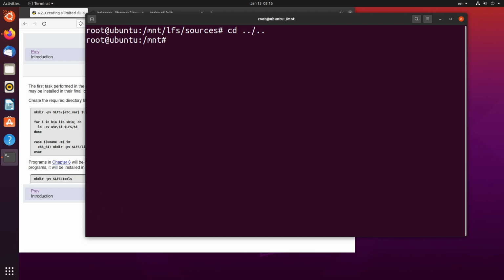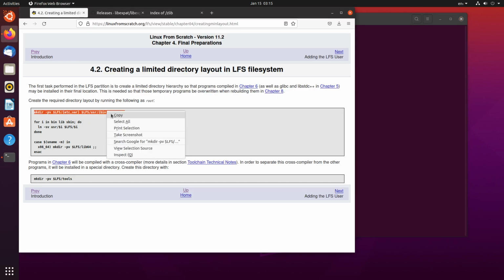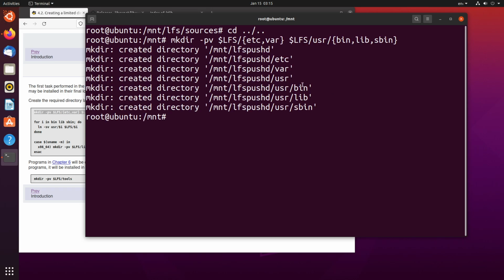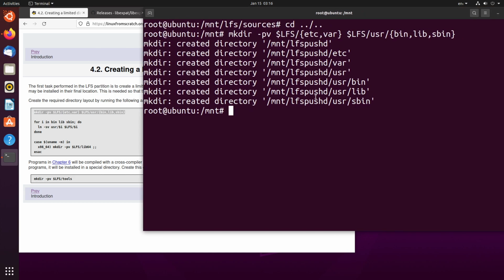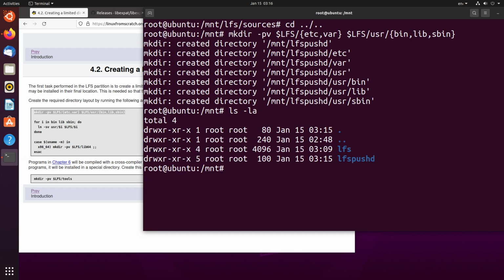Go down to mnt. So we want to make these directories, as we can see here, LFS. It created a small problem. So if we do ls -la, it went LFS pushed D, for some reason unbeknownst to me. So what we need to do is rm -r LFS pushed D. I don't know why it created it like that.